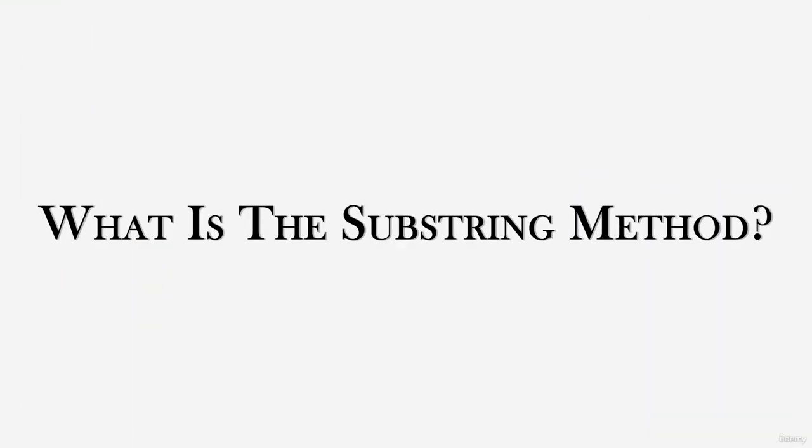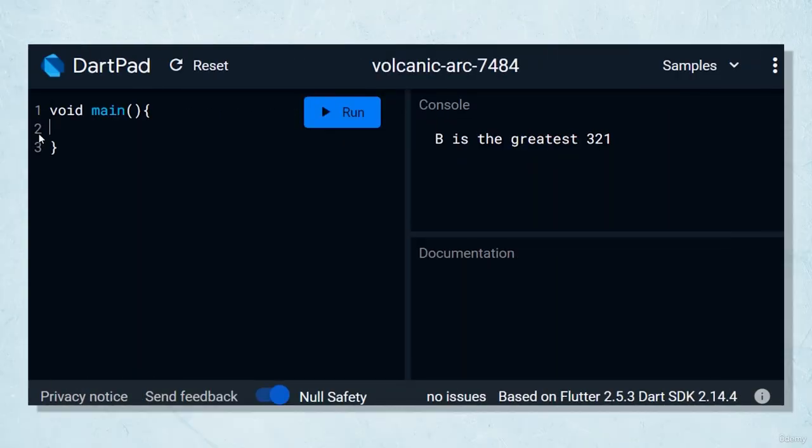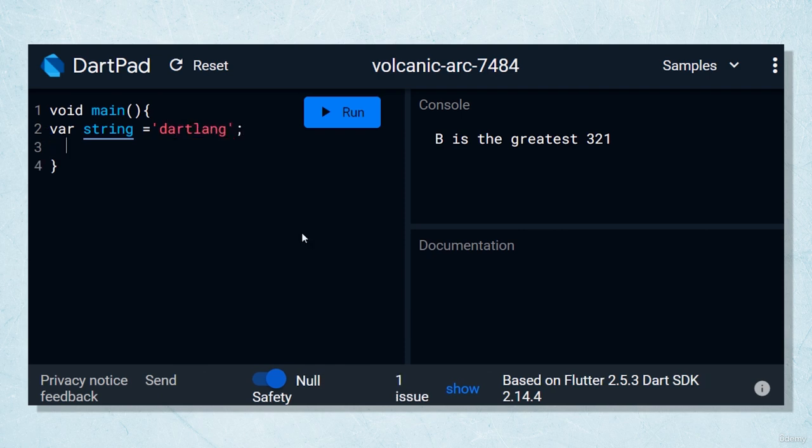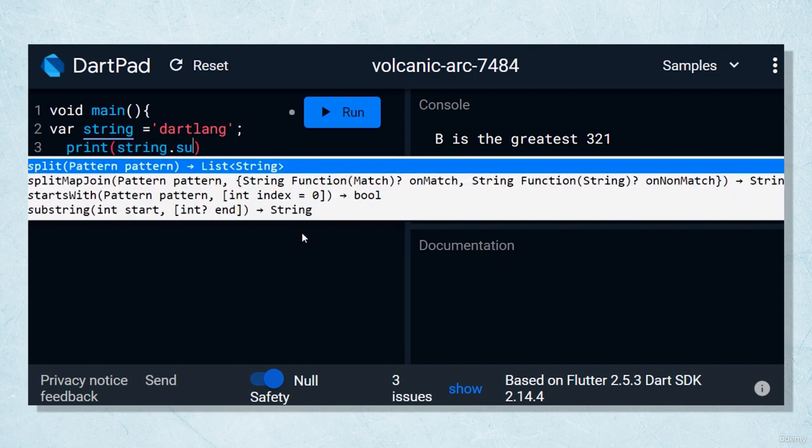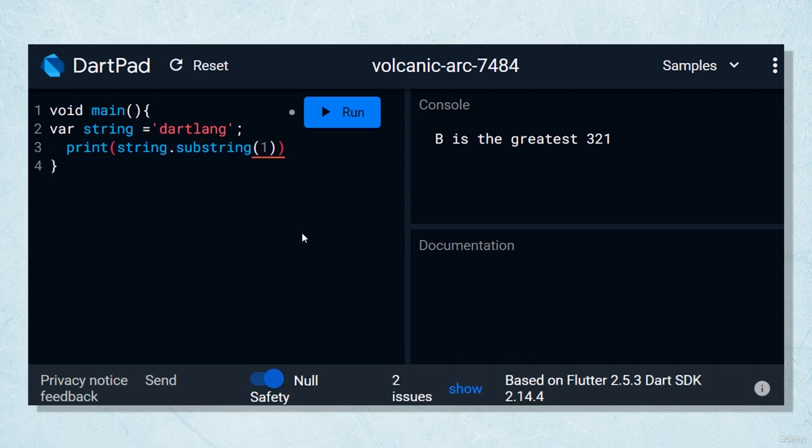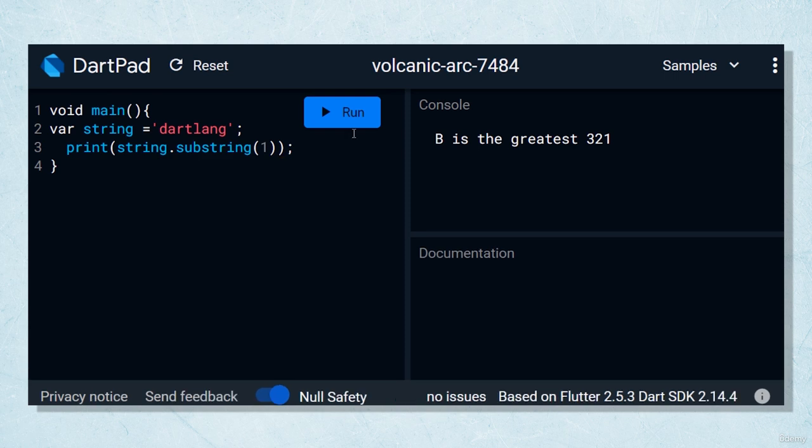Before the next question, let me show you what this substring method is about. I'm gonna declare a variable and give it a value called .lang. I would like to print everything instead of D from .lang. To do it here, we can use substring and write 1. Now let's run it. And you will see the value being printed from the position 1, which is A.